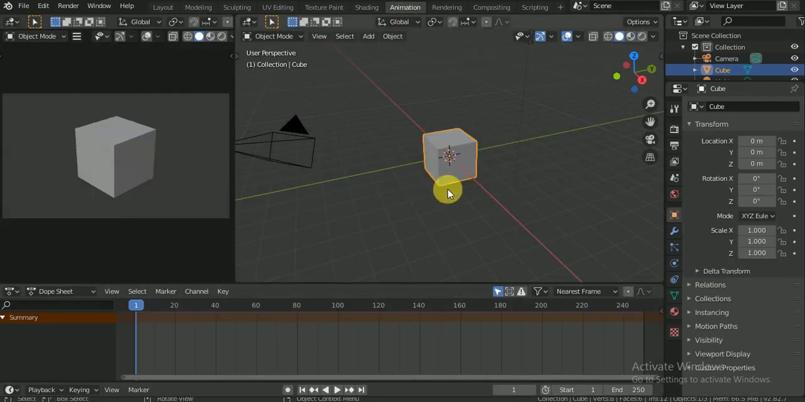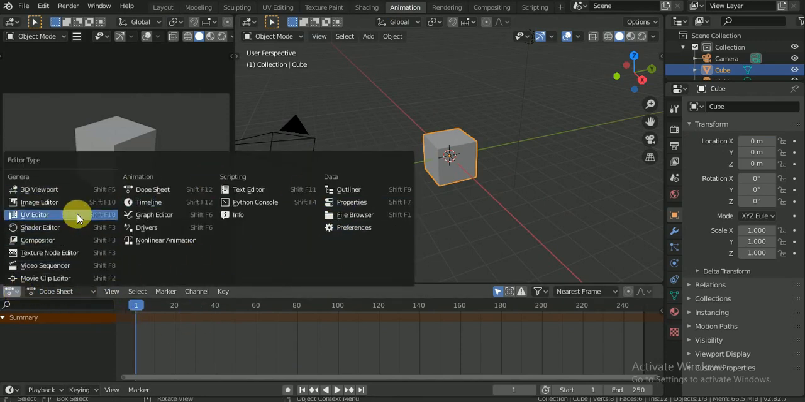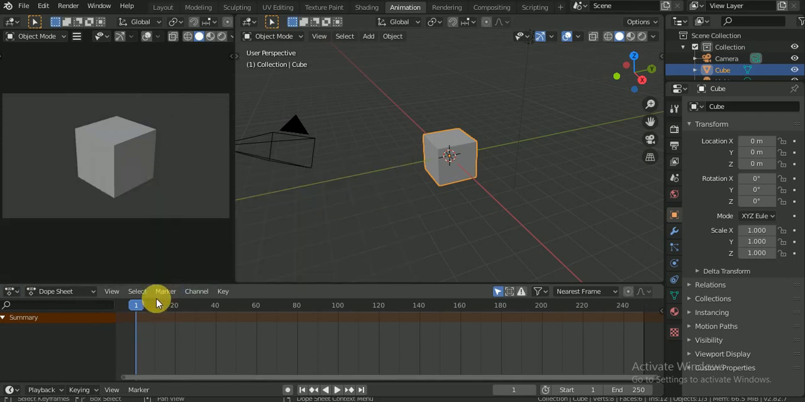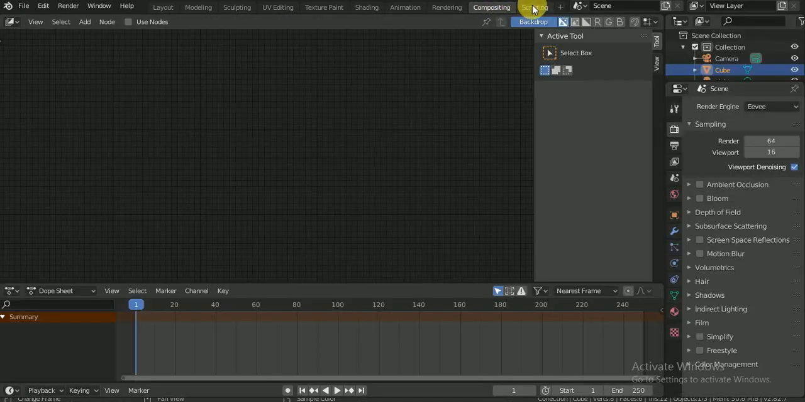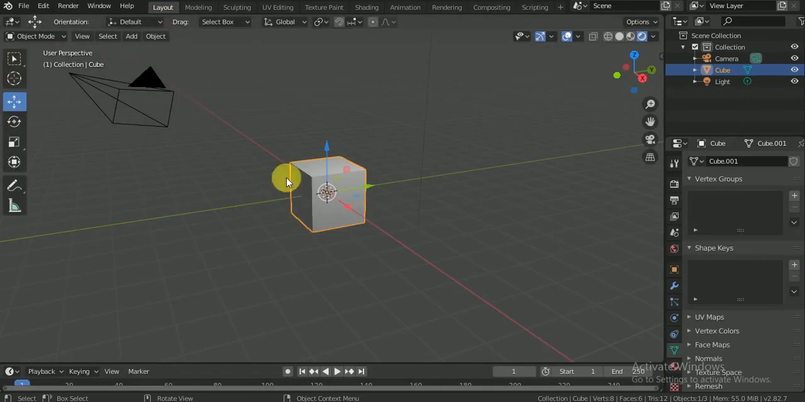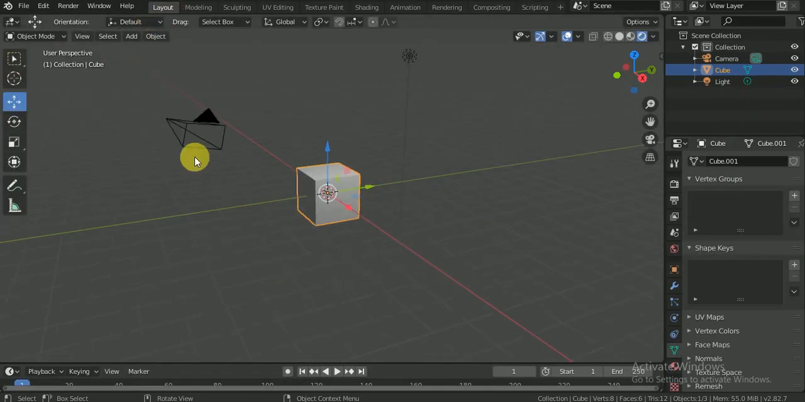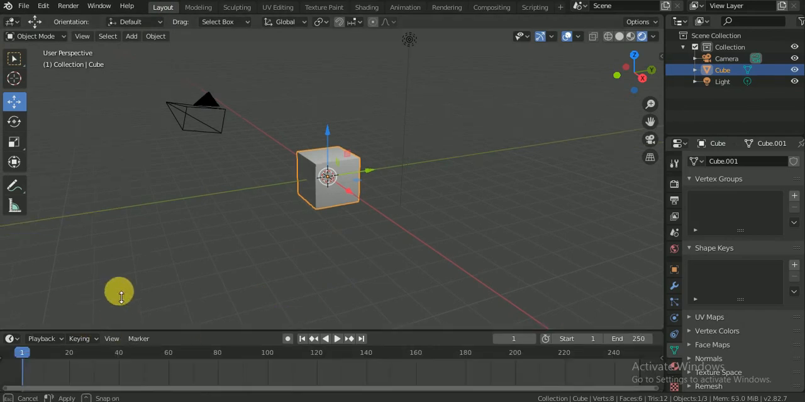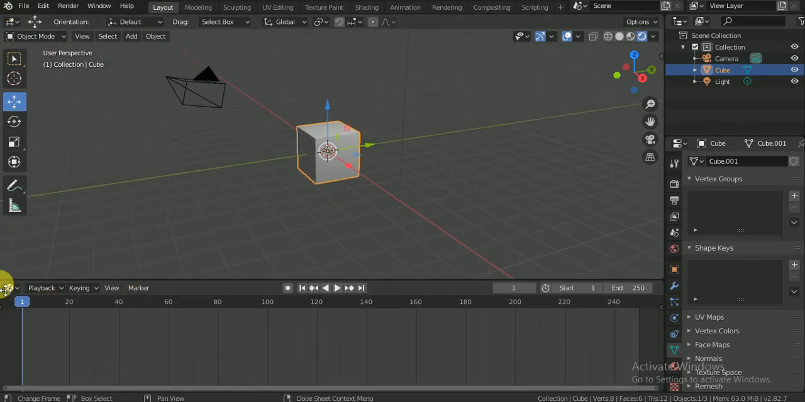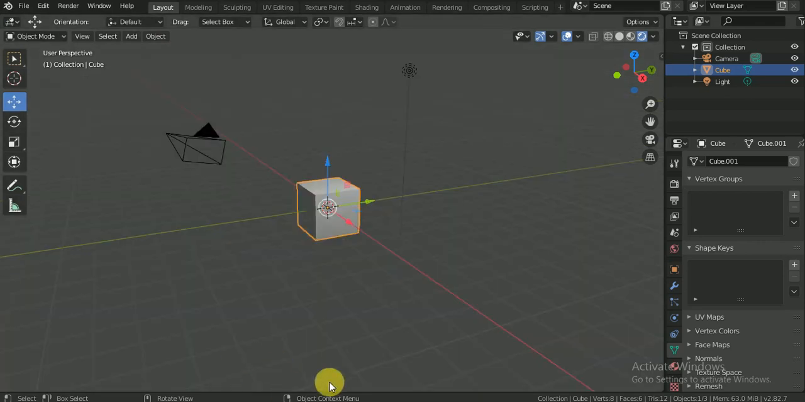This is the platform where we are going to do animations. This is dope sheet. Also, you have several options here, which helps in editing. This is rendering, compositing, scripting. These we'll see later. But the layout is the basic platform to use. Okay. Also, there are several windows we can open parallelly here. See here. Now I'm going to minimize this. So now the window is gone.